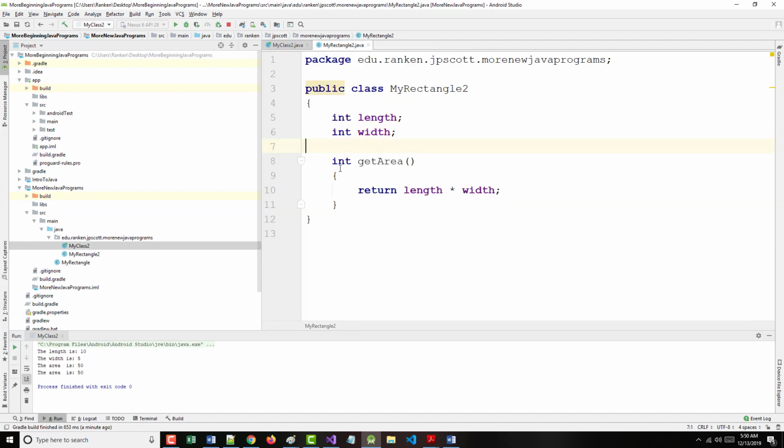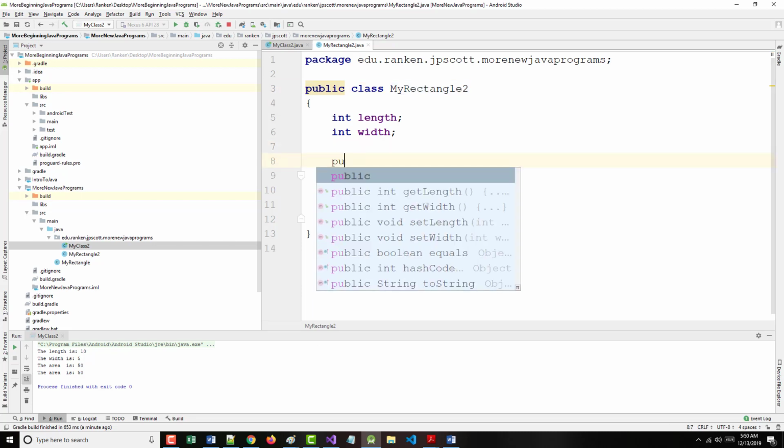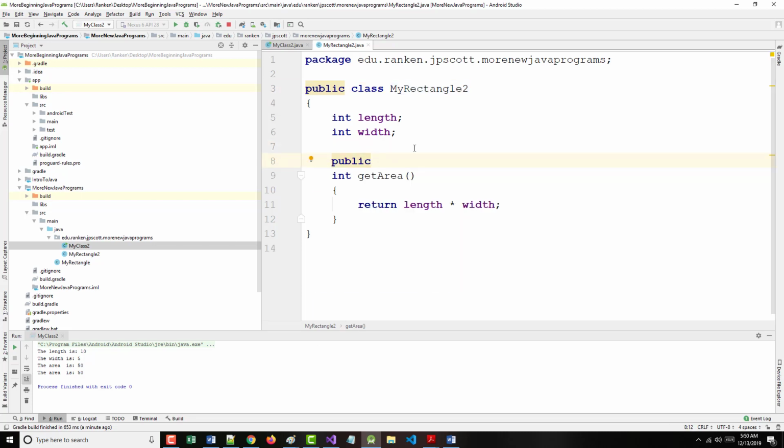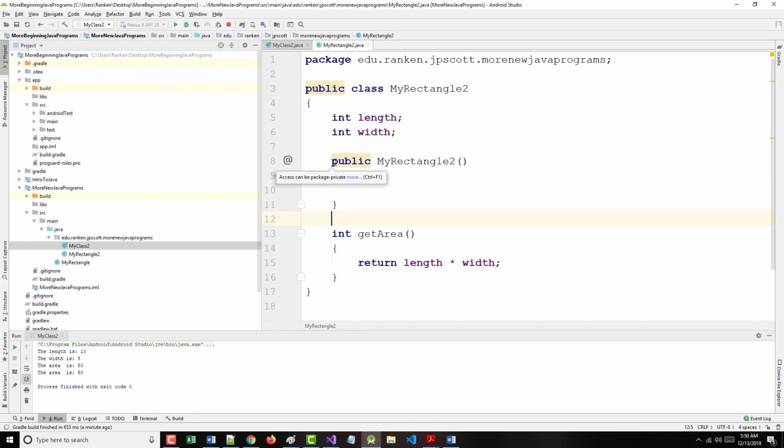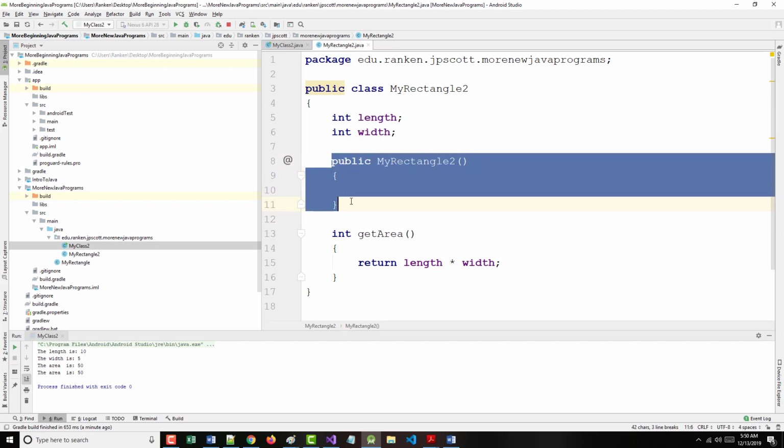Now, going back to this class, it does not have what's called a constructor. A constructor is a method with the same name as the class. So it looks like this. Public, and a constructor cannot return anything. My rectangle 2. And I lied to you. Right now there is a constructor, for lack of better words, an invisible constructor that's being called, and that's it right there. It's not doing anything.